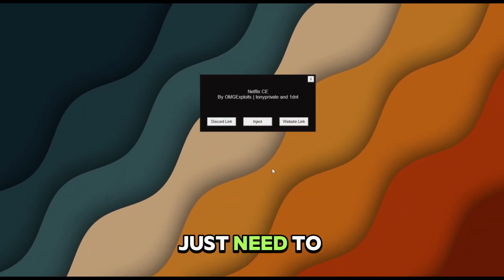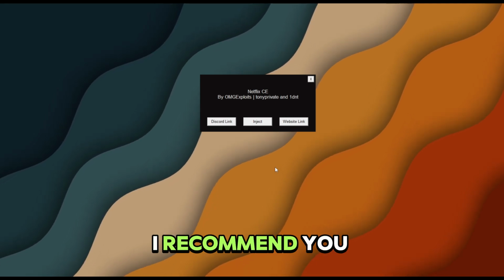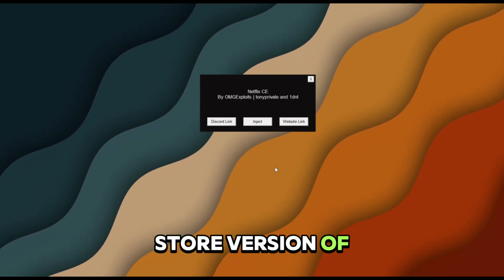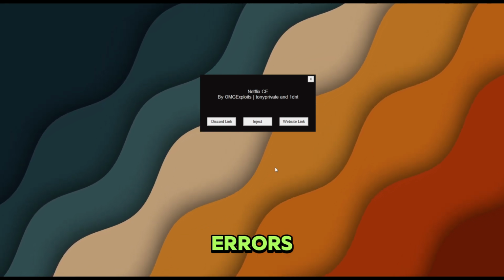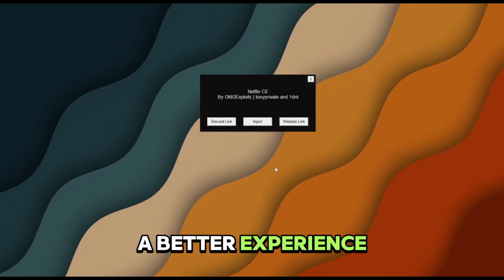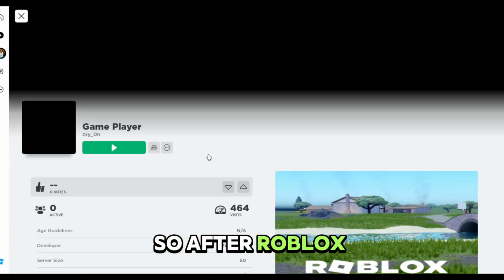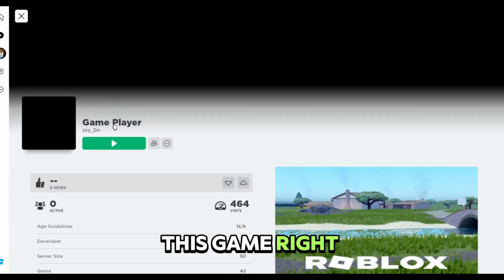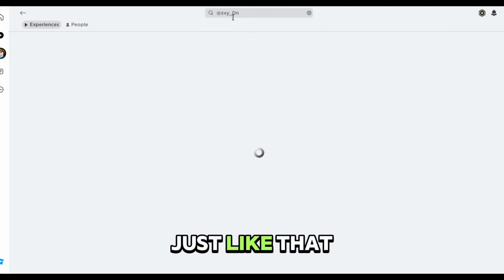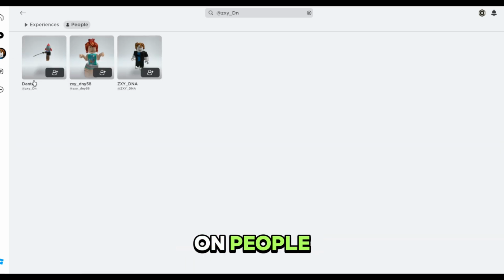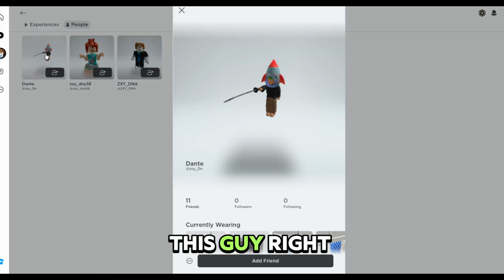So now you just need to open Roblox. I recommend you using the Microsoft Store version of Roblox because it's a lot faster, it gives less errors, and it's overall a better experience. So after Roblox opened, it's gonna be this game right here that you have to join. It's from this user right here. So just search up the user just like that and then hit on people. And you will see it right here is going to be this guy right here.